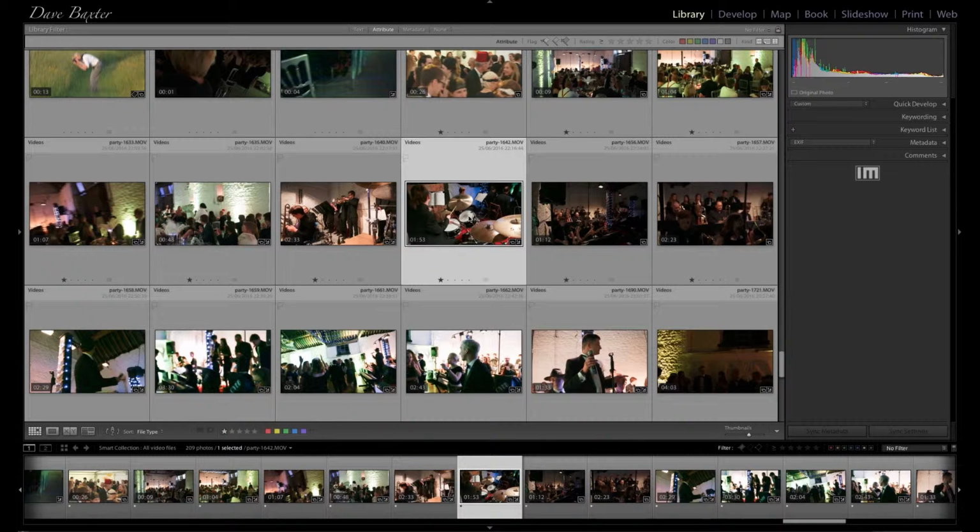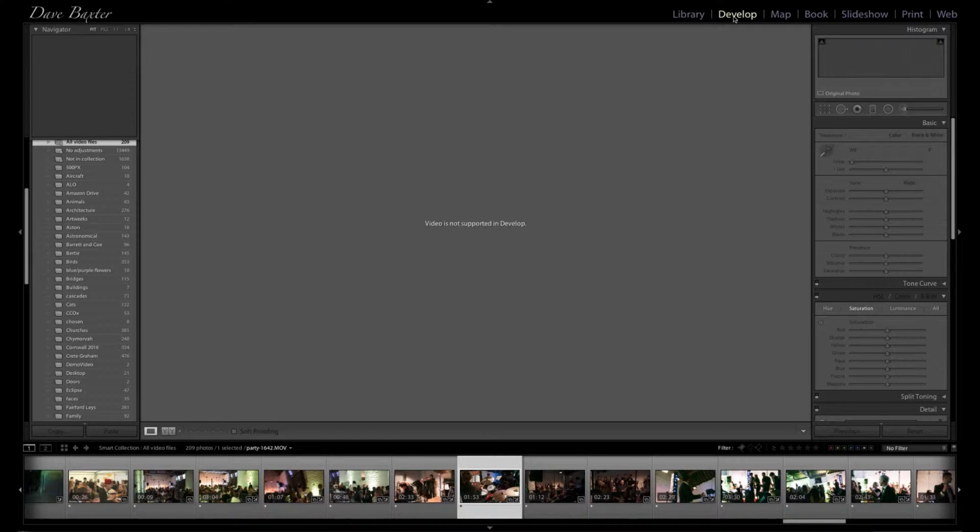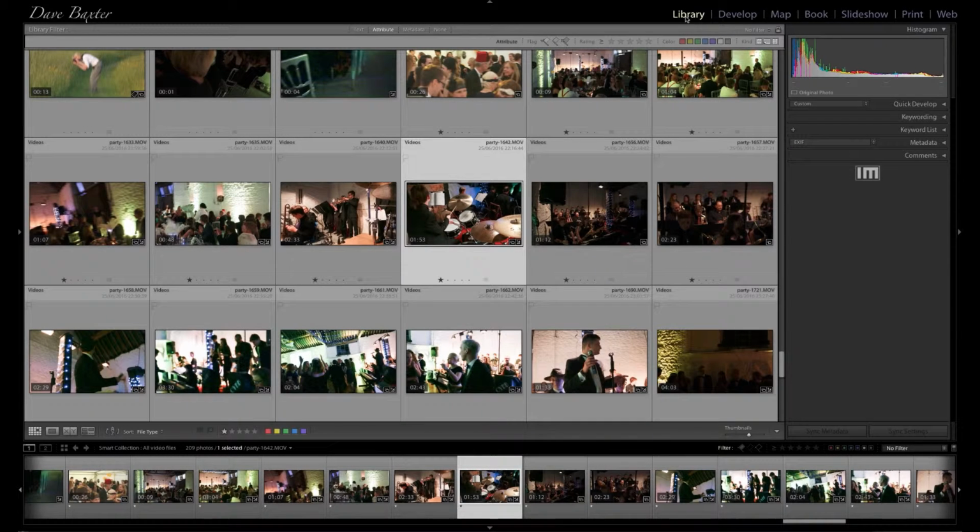Let's pick a video, I've got one highlighted here, and go up to the develop module, and let's see what we can do with the develop module with video. And it turns out to be not very much. This can put people off and make them think that Lightroom can't actually do an ordinary edit of video other than just time-wise. But it's not in fact the case. If you go to the library module, there is a way around this.